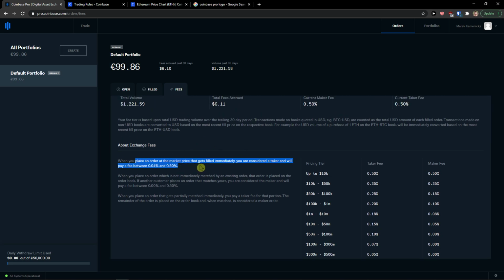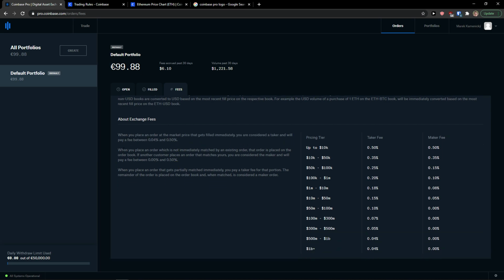When you place an order at the market price that gets filled immediately, you are considered a taker and will pay a fee between 0.04 and 0.50. When you place an order which is not immediately matched by an existing order, the order is placed on the order book. If another customer places an order that matches yours, you are considered the maker and will pay a fee between 0.00 and 0.50.